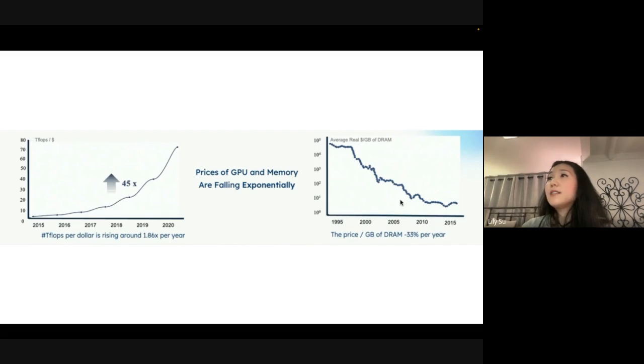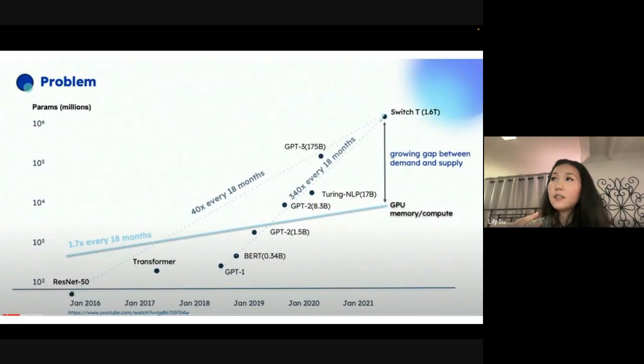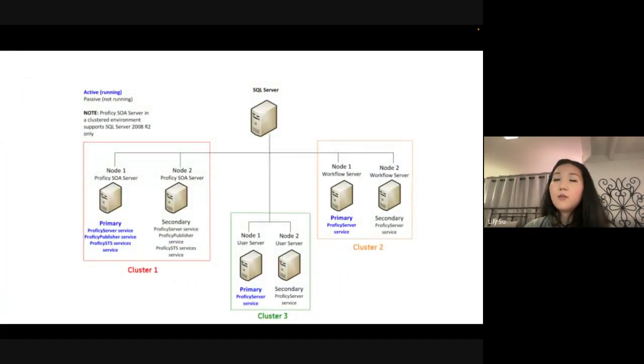But there are ways to go about making this easier. So this is where the parallelism solutions come in. And today I'm going to talk a little bit more about how this works. But first, I need to talk a little bit about the terminology that we're going to use.